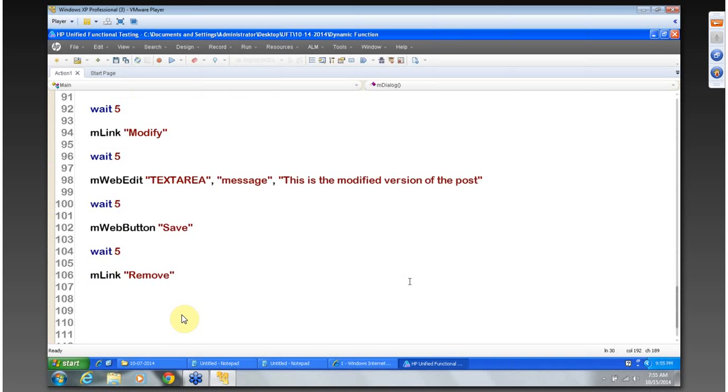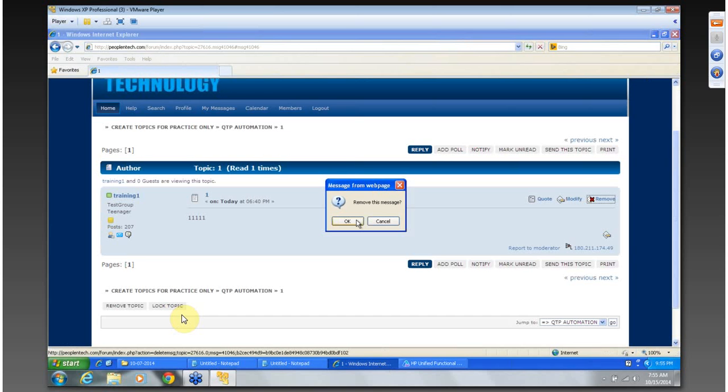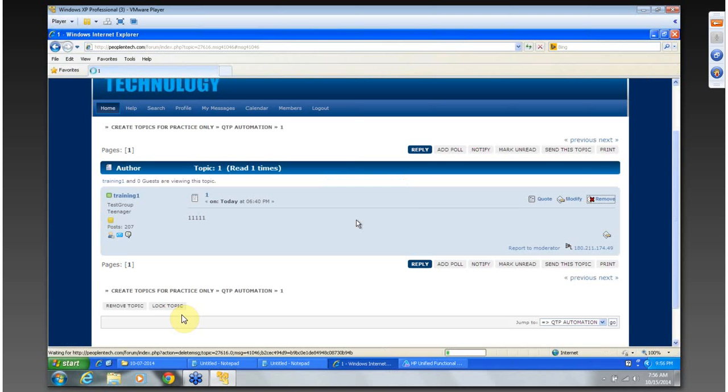So after clicking on remove, we wait, let's say 3 seconds. And then we click on the dialog. Yeah, that's it. You should click on that. But since there is no more dialog box that will pop up, we don't really need to make it dynamic. So click OK.